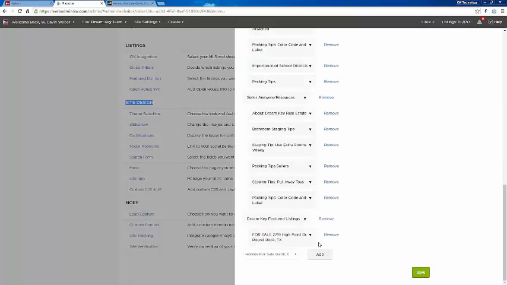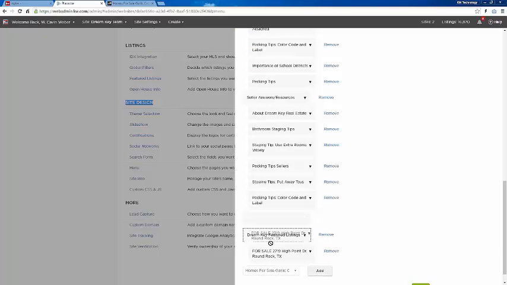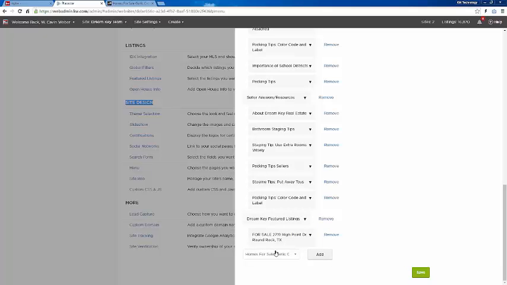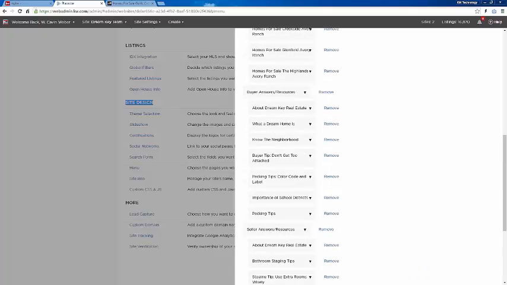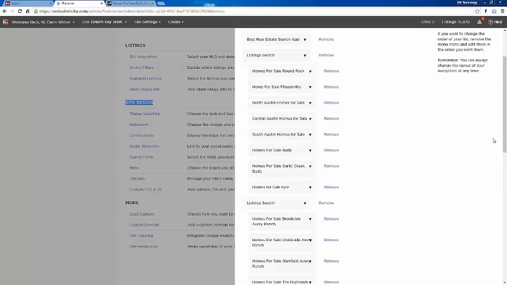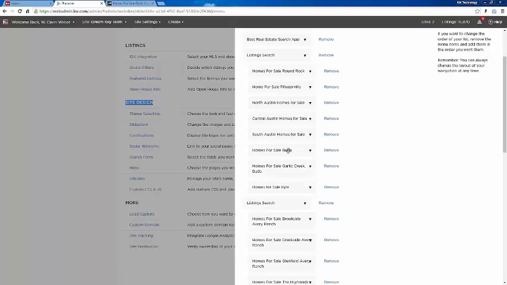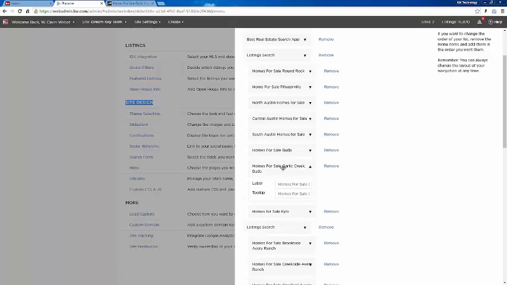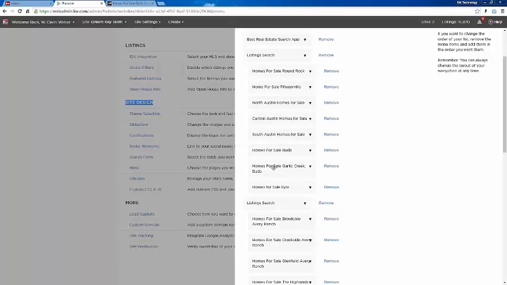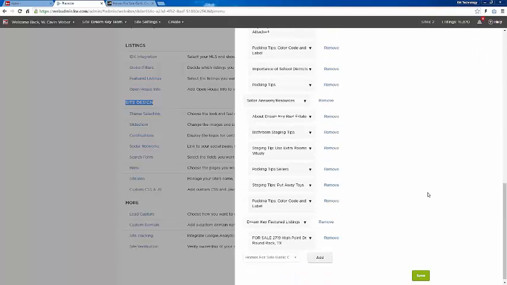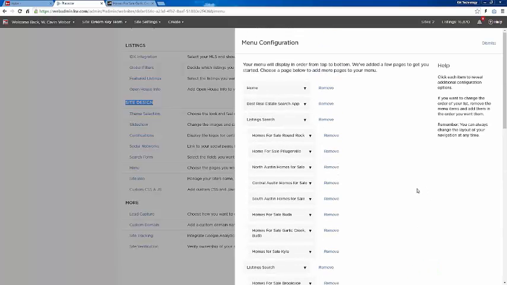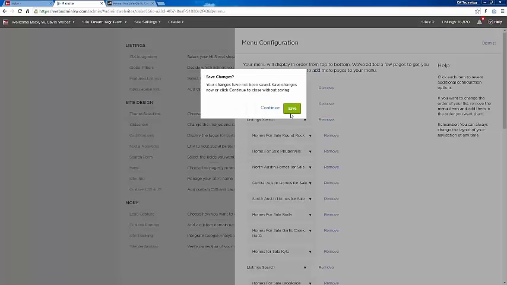So it will show up here as a main menu item. At any time then, you can grab any one of these and move them wherever you want. Okay, so you can, after you have added it, you can drag and drop it to wherever you want. So in this example, we grabbed it, dragged it, and dropped it right here under Homes for Sale Buda, or Homes for Sale Garlic Creek Buda, I should say. This is a little bit more specific to the Garlic Creek area. Once you've done that, click Save, and now it will be a part of your menu item.